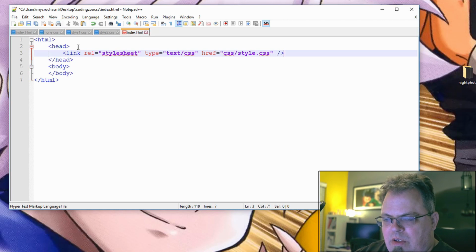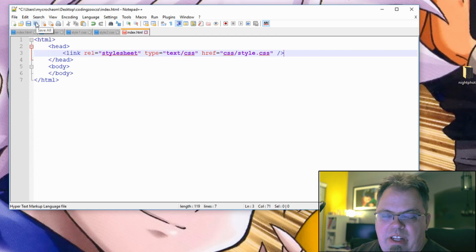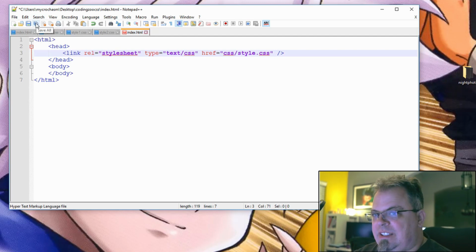Okay, so there we go. We have an HTML document. It has a head and a body, and it has a link to a style sheet. We haven't created that style sheet yet, but we'll do that next.